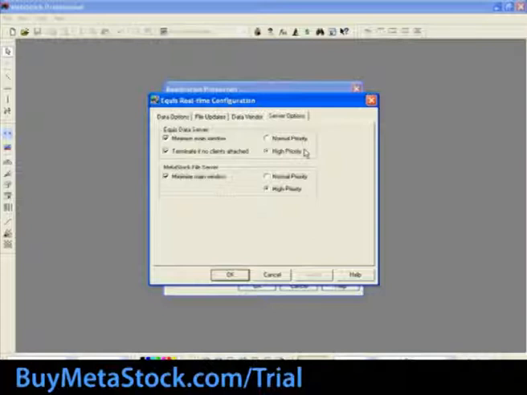The last tab is Server Options. This last tab has 2 sections listed within: Equus Data Server and Metastock File Server. This is where to customize the server windows for the data and file servers in Metastock. Under Equus Data Server, place a check mark in Minimize Main Window, and the data server's window will automatically be minimized and not run on the desktop.